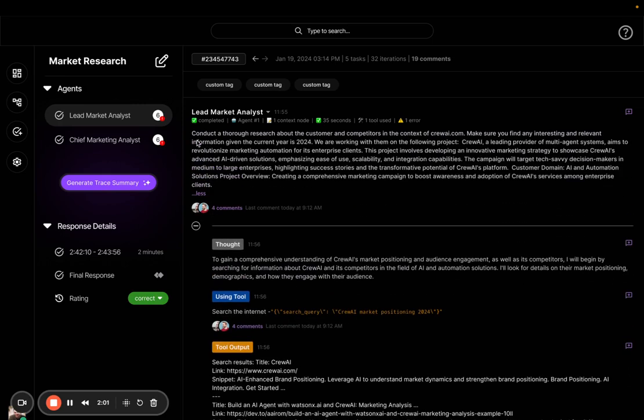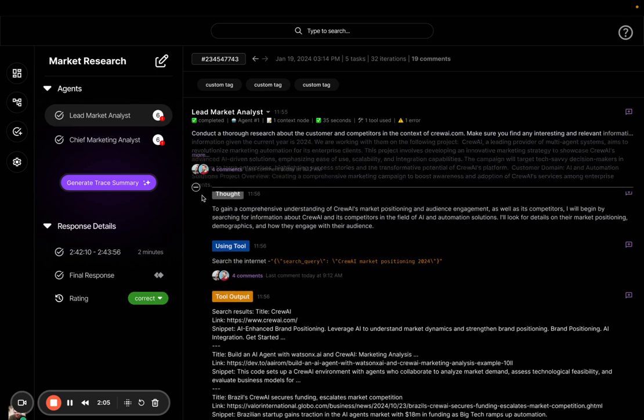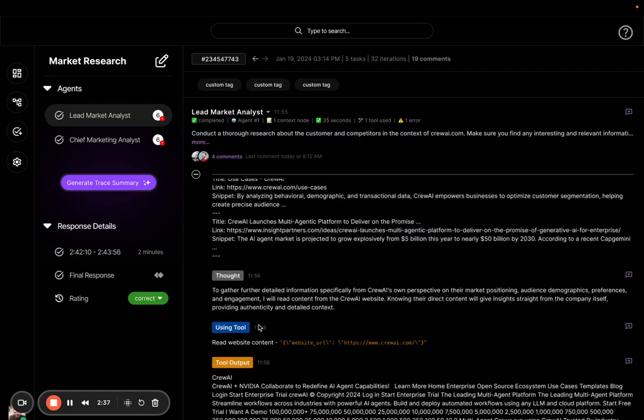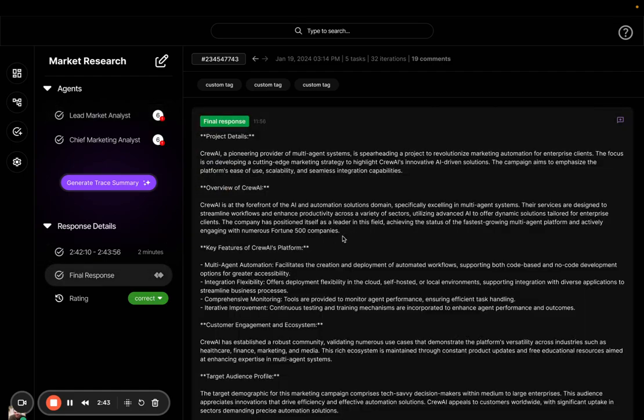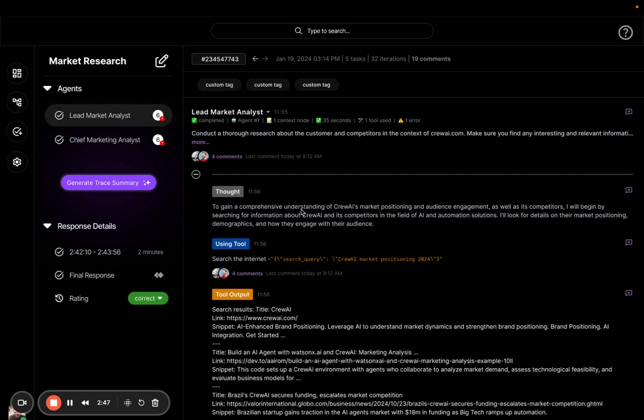You can expand the prompt, post comments on it, and then you can see the trace of that particular agent. For example, here the agent starts with a thought, then uses a tool, gets an output, has another thought, uses another tool, ultimately figuring out a final response. When you go back to the trace, the best part of the platform is that you can comment anywhere. You can comment on the prompts or you can comment on the individual iterations.